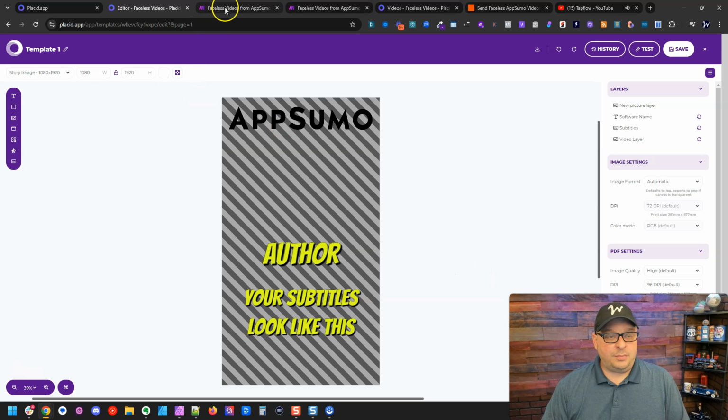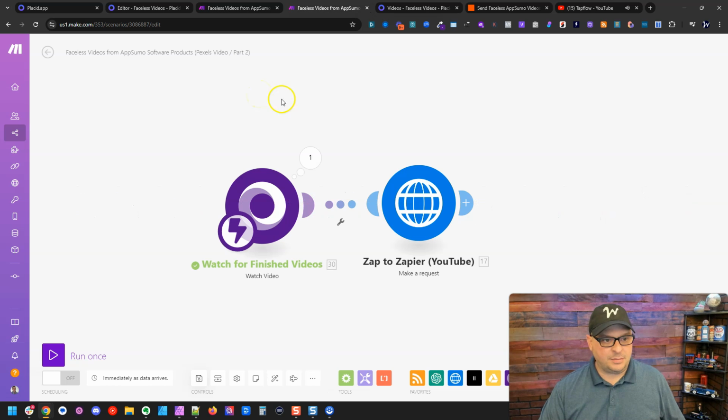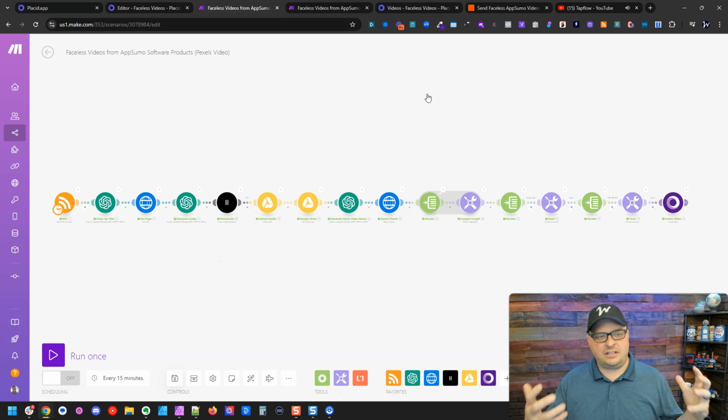So let's jump into Make, and let's look here. This is scenario 1 that we're going to use. And let me show you this. This is scenario 2. So what happens is scenario 1 generates the job in Placid, but Placid is going to take several minutes to generate your video. And the longer it is, the more it'll take. So this is going to generate that video.